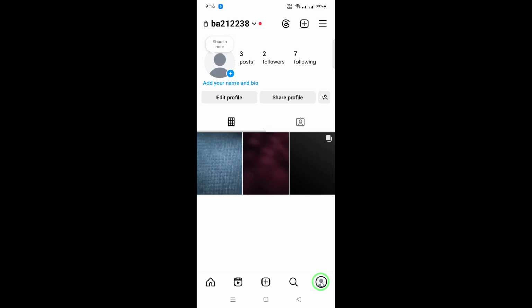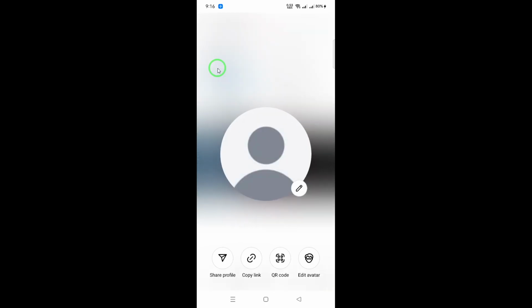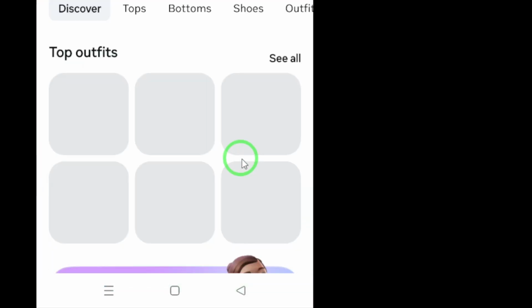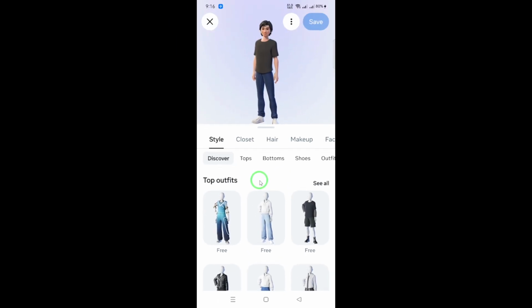Next, you'll want to click and hold on your profile photo. This action will bring up a menu with several options. From this menu, select Edit Profile at the top of your screen. This is where you can make all the necessary changes to your avatar.